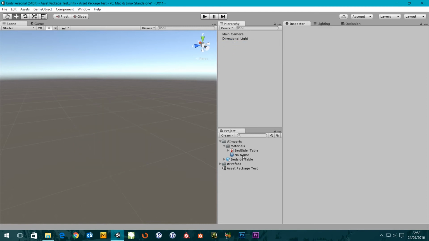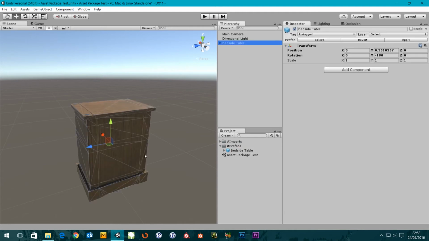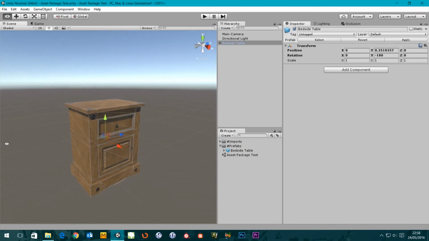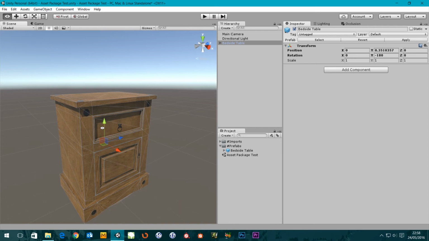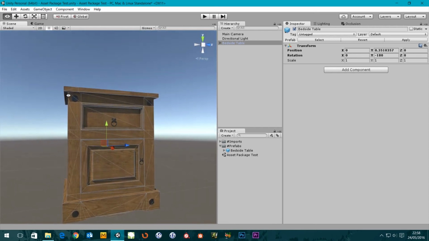But I again have done the work for you, so you don't need to do that. You can forget about the imports folder if you want to, and just click down this prefab. I've set up a prefab for you, so if you just drag that straight into the scene, we can have a look at that. And this is what it looks like in the game engine.